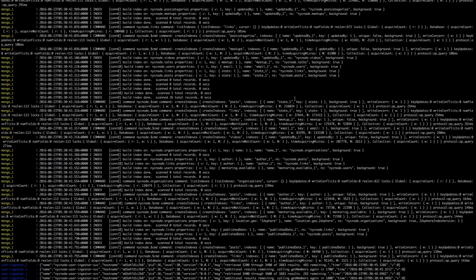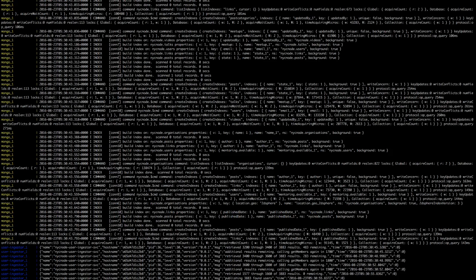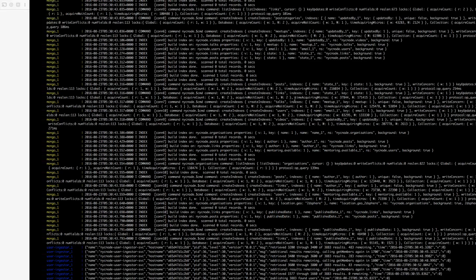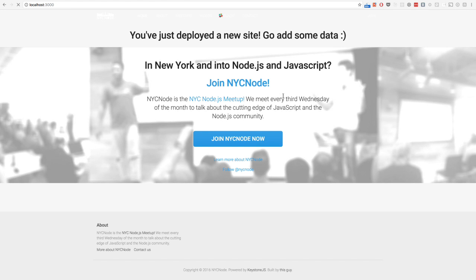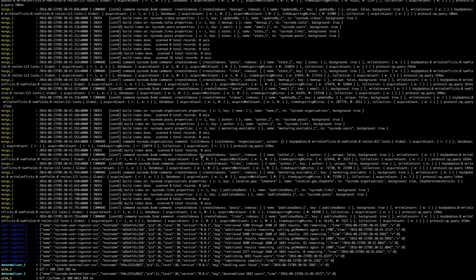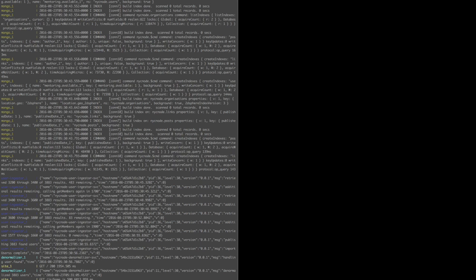OK, so we are back up and currently cycling, waiting for RabbitMQ. And now it's actually doing a bunch of stuff. So I need to try and refresh this fast. OK, cool. So we just deployed a new site. Go add some data. It's actually adding the data right now. So it already went and ingested a bunch of, let's see, actually, nope, that's just building indexes. OK, so right now there's nothing, right? We don't even have the top of the site. The site doesn't know how to function because there's no starter data in it. We need to add a meetup, and we need to add some videos and stuff.